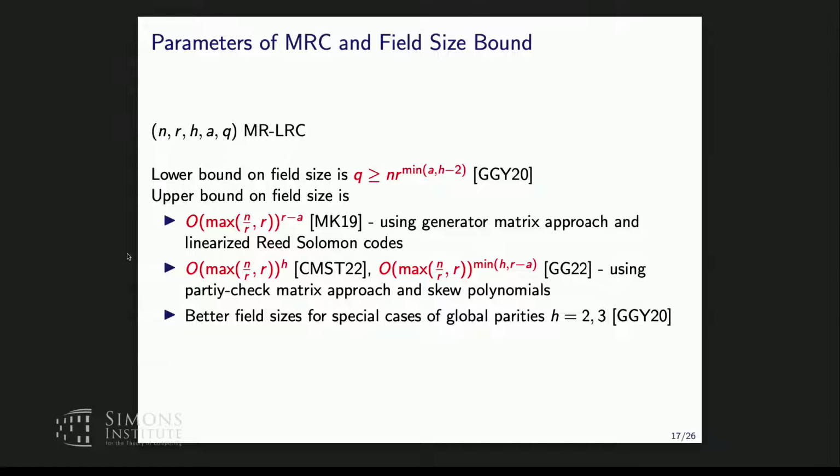What are constants here in general are the number of local parities and the number of global parities. We want to keep them as order of 1. Right? n is growing, maybe k is growing, even the number of local groups is growing. But the number of local parities and the number of global parities, we want to keep constant. So here in this case, it is a and h. Here the lower bound is still linear in n and some power of r, whereas the upper bounds on the field size, many of which are linearized Reed-Solomon based constructions, are max of n over r power r minus a. There is still a huge gap between the upper and lower bounds on the field size, and it is not known how to get better constructions. So it is a very good open problem in this area, right?